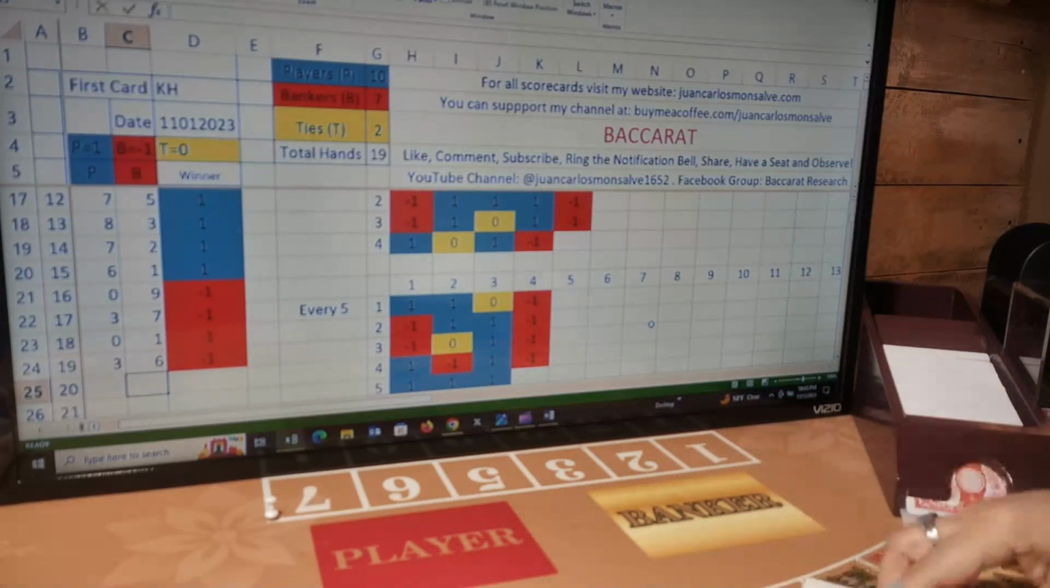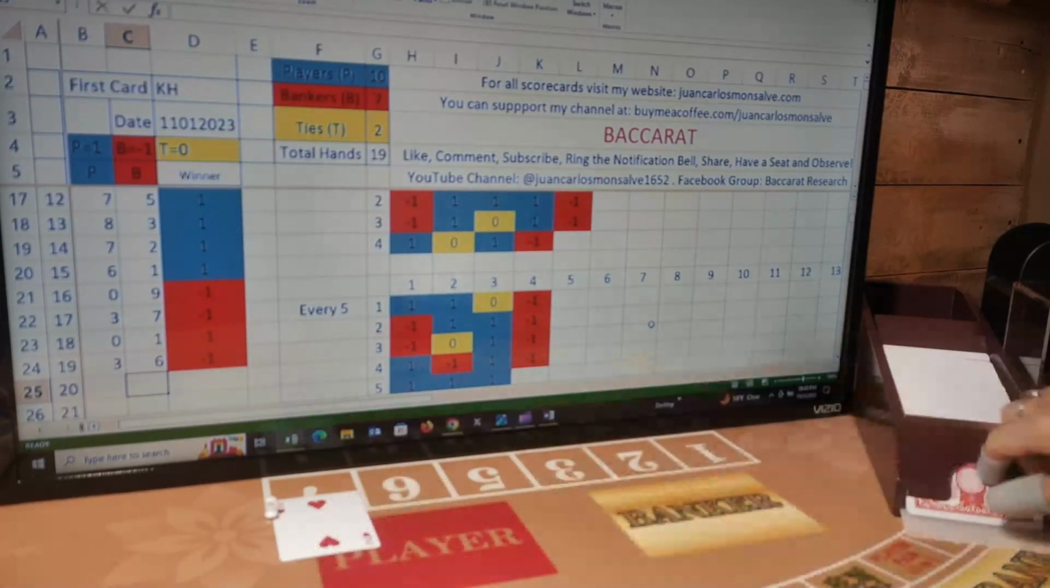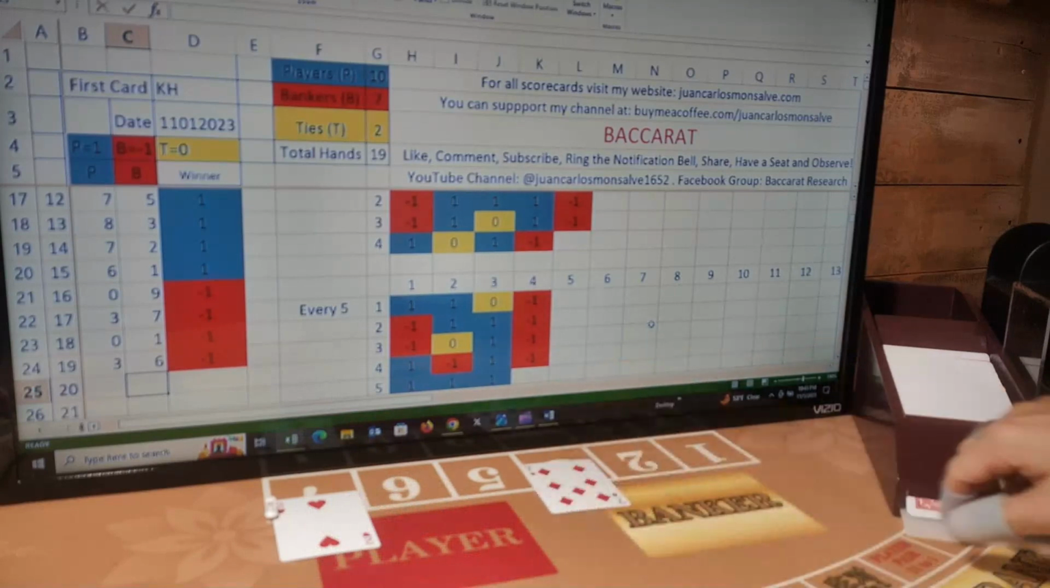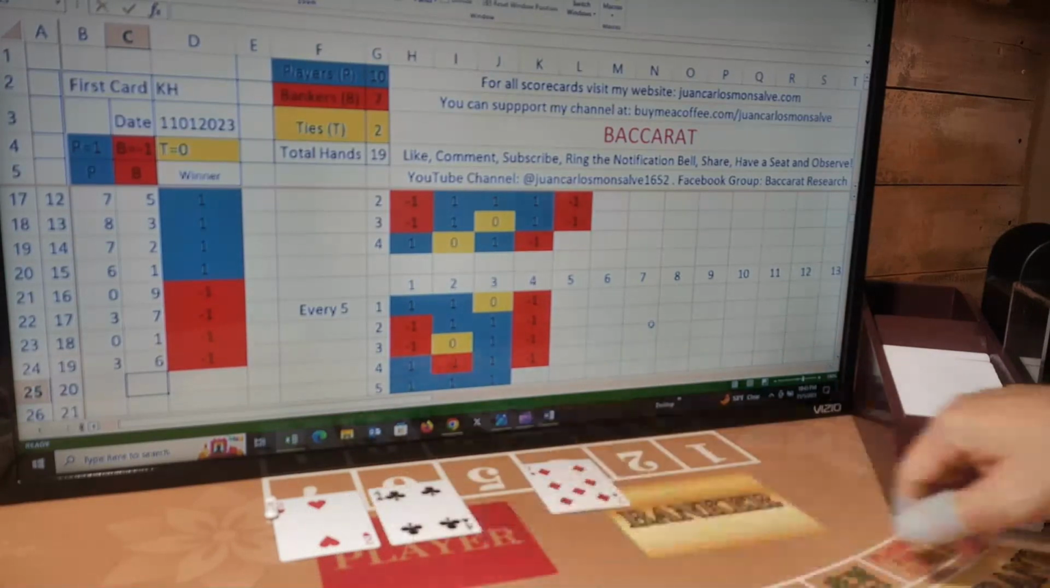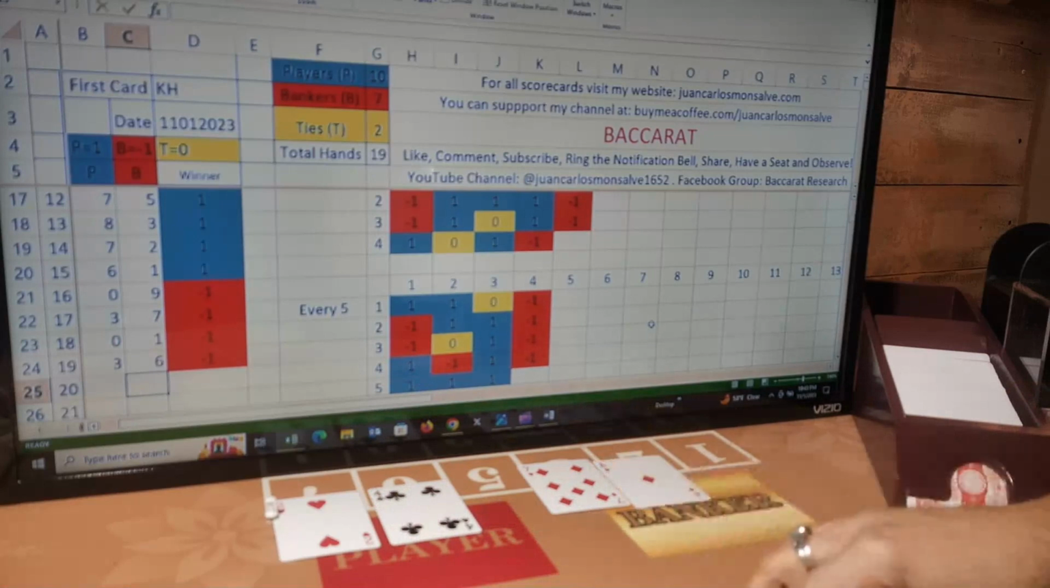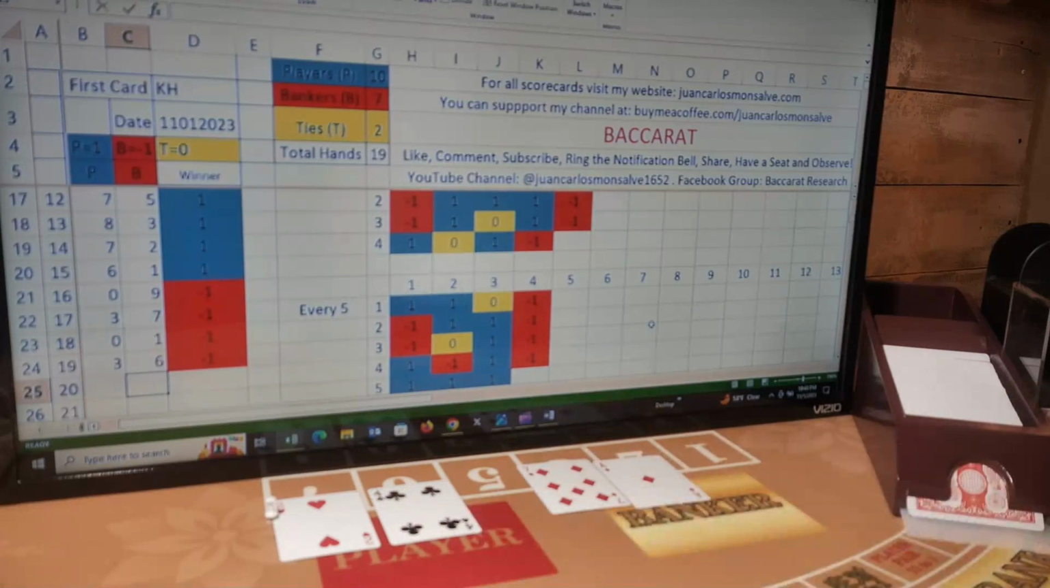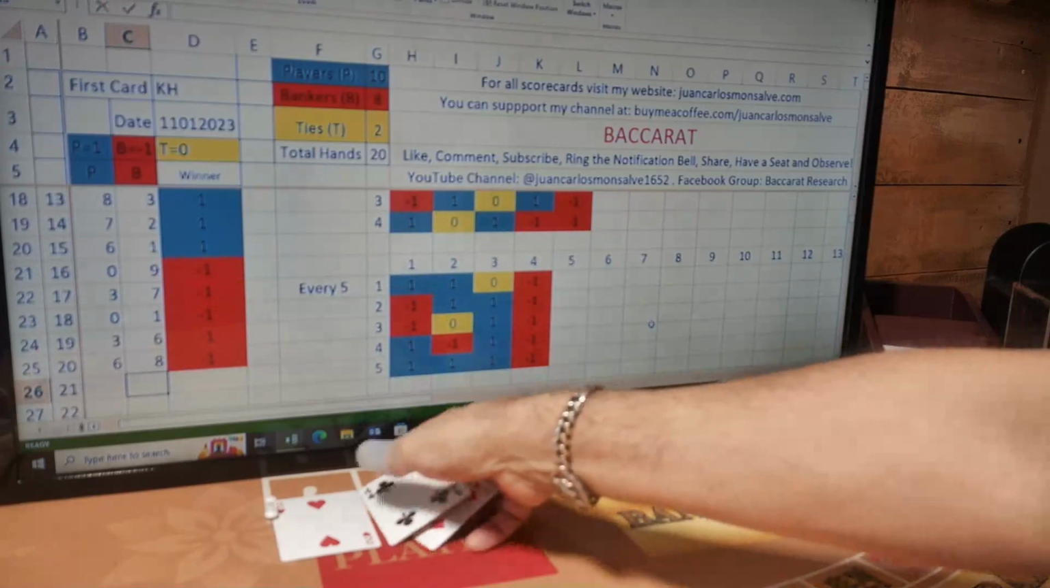Next hand, first card player, banker, player, banker. Have a 6 player and natural 8 banker. So that was another banker hand.